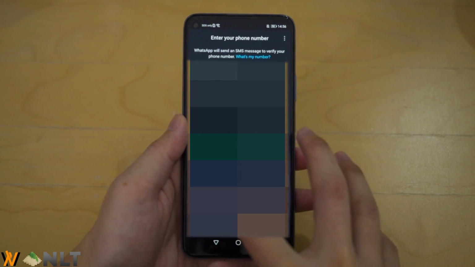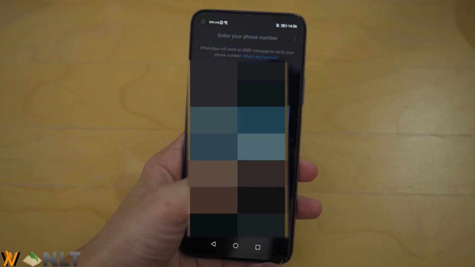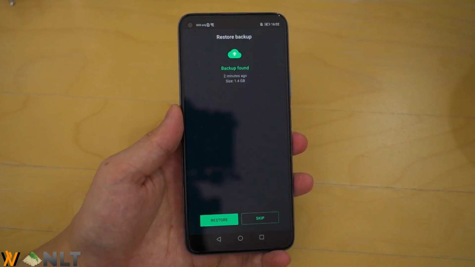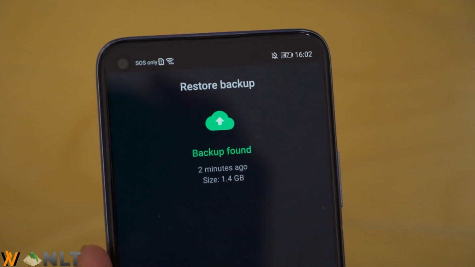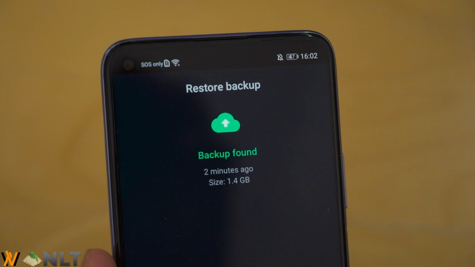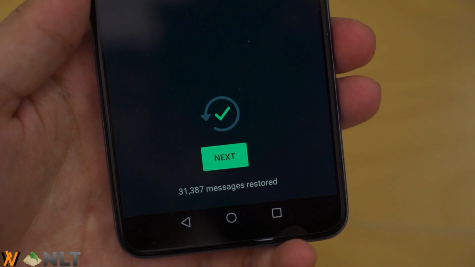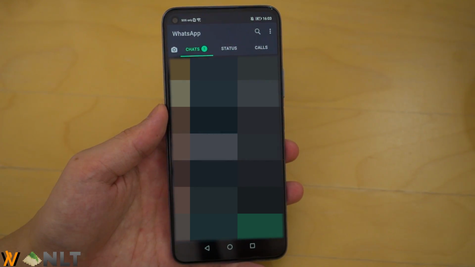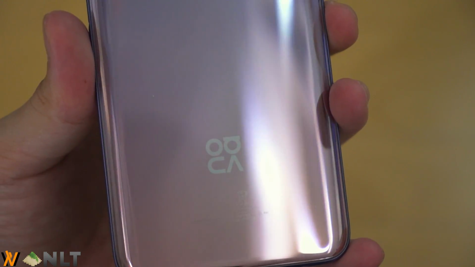And then now we should open the WhatsApp app, log in as usual, and then you will be able to see this menu. It says backup found, it's restored 2 minutes ago, and its size is 1.4 gigabytes. The size doesn't really matter. What matters is that the backup is found and it is backed up like about 2 minutes ago. And then you can see I have 31,000 messages restored. So that's done. All of my chat history has been transferred from my Google Mobile Services Android smartphone into my brand new Huawei Mobile Services smartphone.